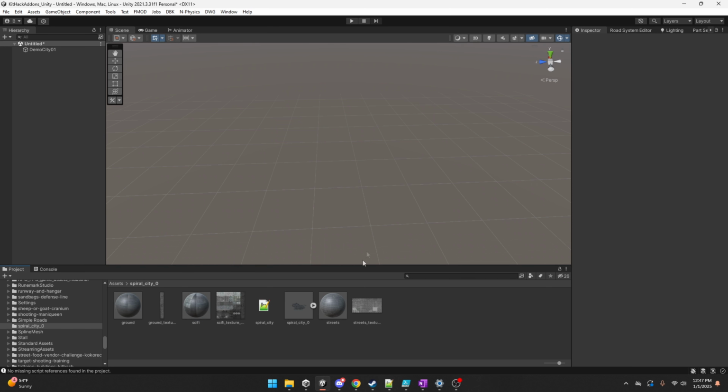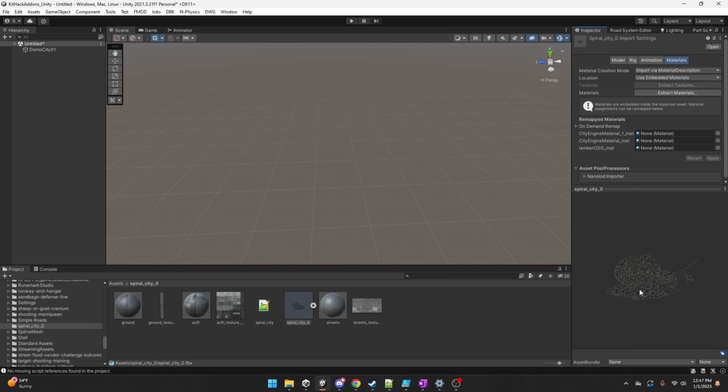And here is the actual model for the city. Now, it went ahead and applied the materials for me, so I can actually drag this on over here. Now you'll see I have Demo City here. I'm going to show you what we need to do for this.